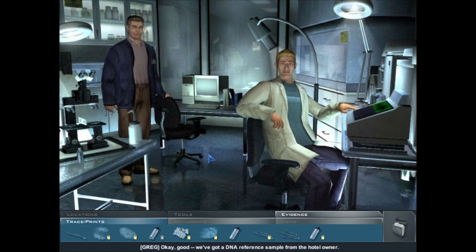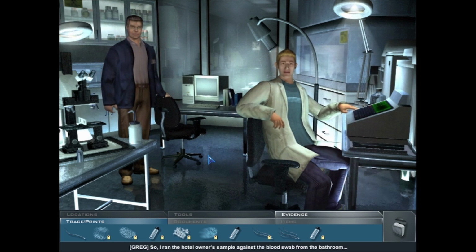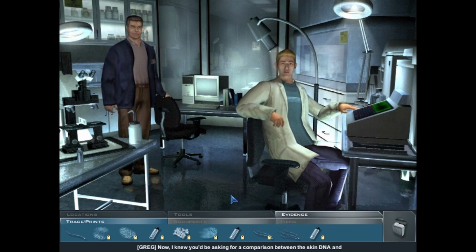Okay, good. We've got a DNA reference sample from the hotel owner. This is begging for a comparison. So, I ran the hotel owner's sample against the blood swab from the bathroom. Well, we have a winner. Hotel owner's DNA matches the blood from the bathroom. Only since Mr. Sustin owns and operates the hotel, this may not mean much, if anything. Now, I knew you'd be asking for a comparison between the skin DNA and the hotel owner's, so I went for it. But no luck. It's not the same. Someone else left some obvious signs of their presence on your victim.